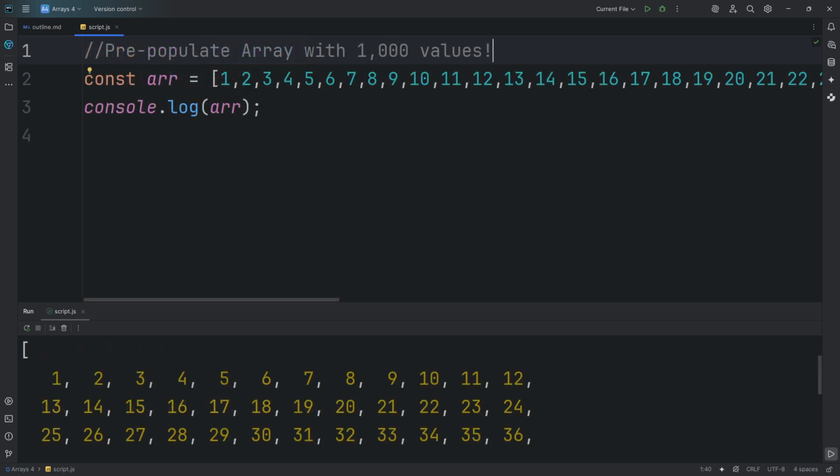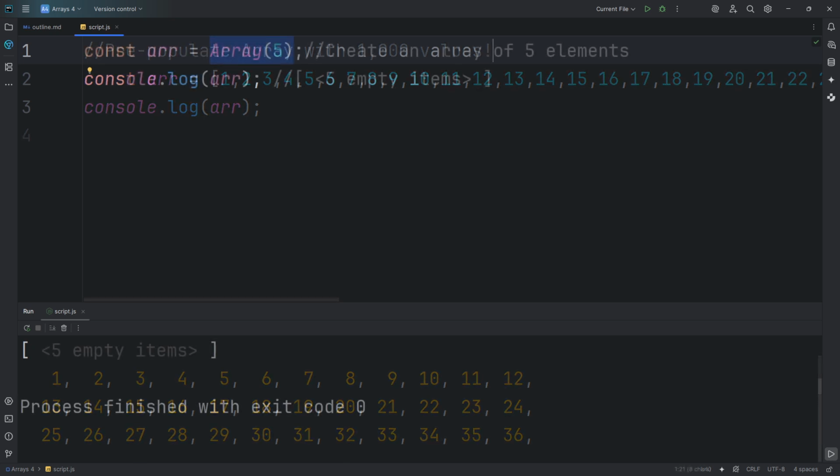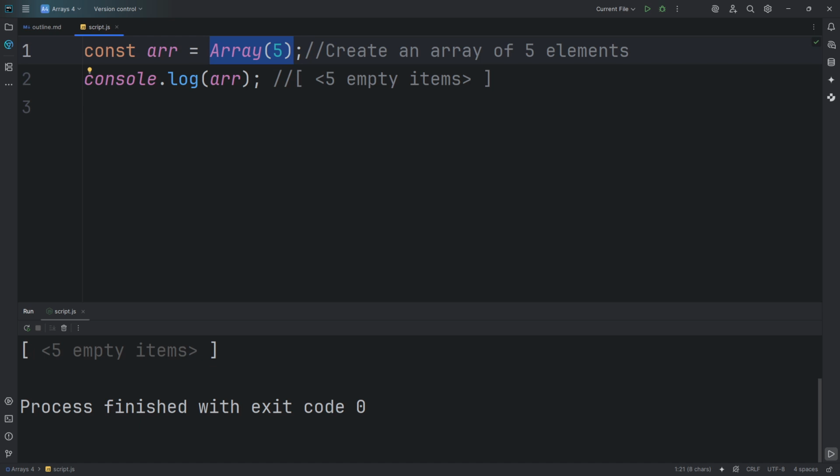To prepopulate very large arrays or arrays that will have a user-determined size, we need some other technique. The array constructor, when passed a number as an argument, creates an array with the specified size, but it doesn't put any values into the elements. This code creates an array of 5 elements, but all elements are empty.